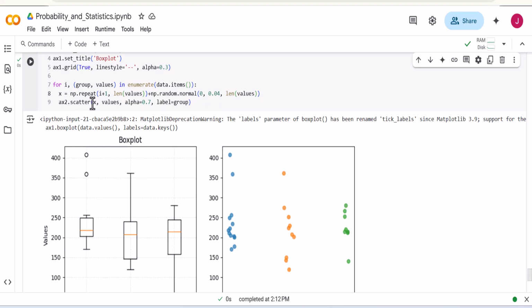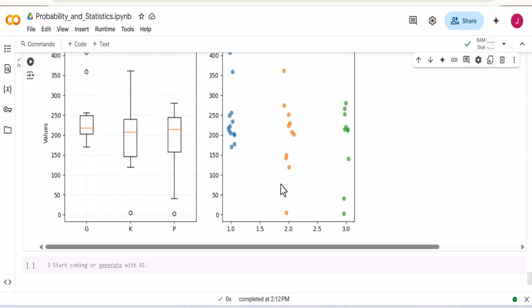Then we go for plotting. So in plotting here, we have ax.scatter. This plots the values on the y-axis against x, and then alpha is for the transparency, and label group is to assign a label to each group for use in the legend. So you can see here this data.